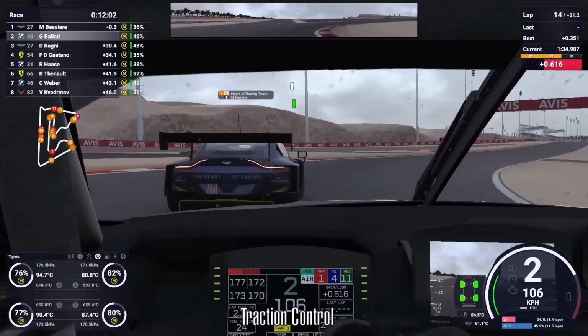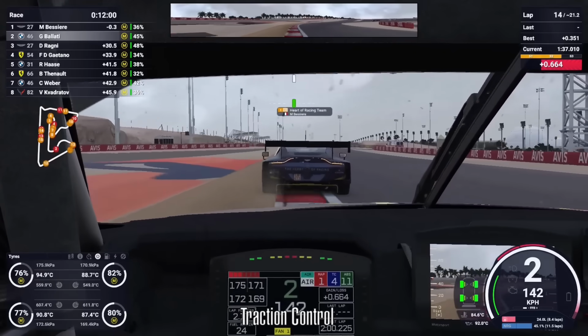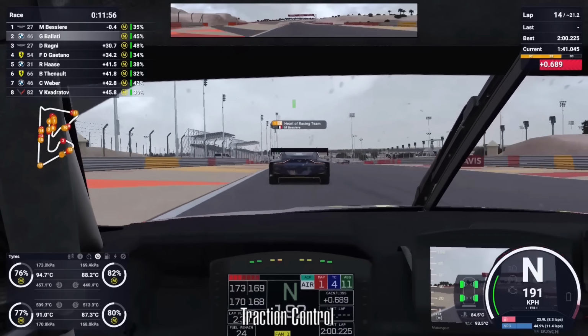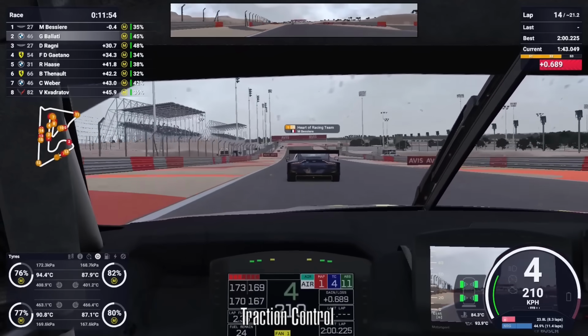most of the time. Small tip for rain conditions: I would just recommend adding +2 or +3 clicks to all traction control settings. It's just a safe way to deal with rain.